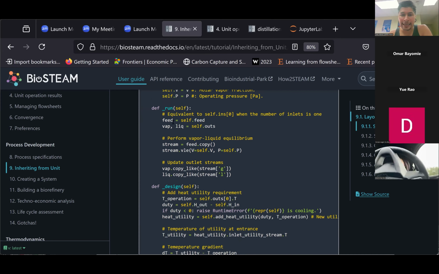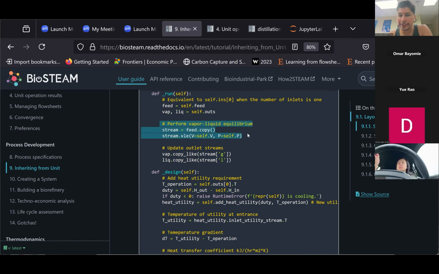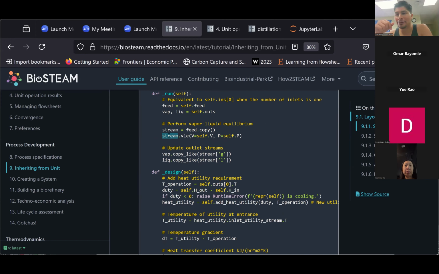Now in run, we access the inlets. You could have also done self.in0, but feed always works as well. The outlet streams, vapor and the liquid. And then here we perform the vapor liquid equilibrium using the stream objects. Stream objects have a lot of capabilities. It's not just a place for storage of the temperature, pressure, and material flow rates. It also has methods to compute any mixture property, enthalpies, mass and energy balances as well, mixing, and vapor liquid equilibrium, liquid liquid equilibrium, as well as VLLE, vapor liquid liquid equilibrium.